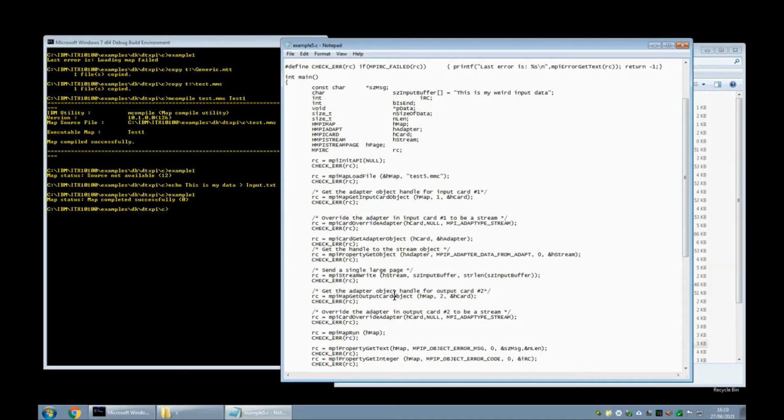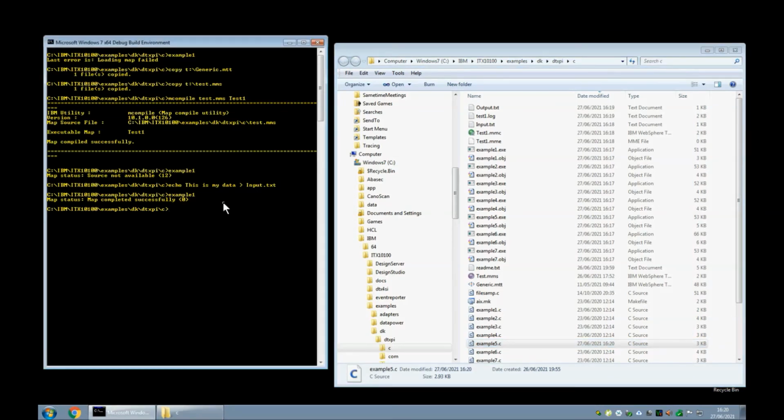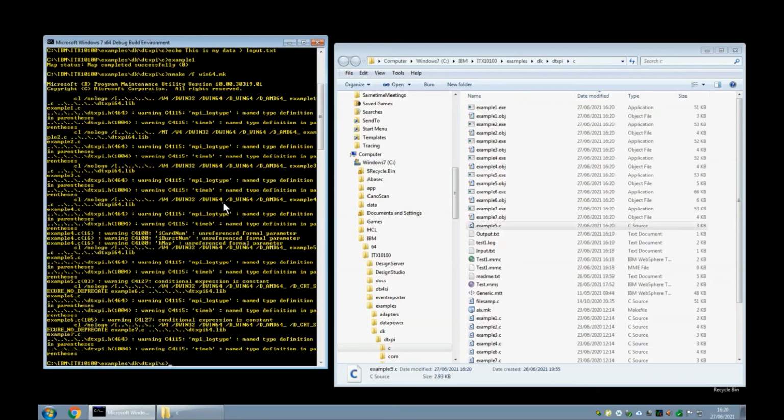Now my map test1 does not have an output card 2, so I'm just going to make a quick change to this code here so that we're going to get the result of output card 1 instead. That should be everything we need to do. I'm going to save that example. I'm going to run the NMAKE command again. So that's rebuilt the examples for me.